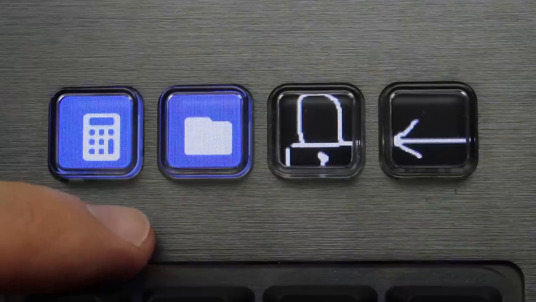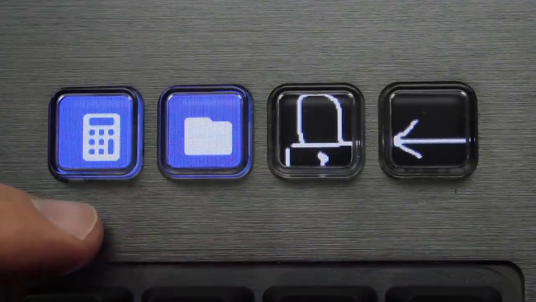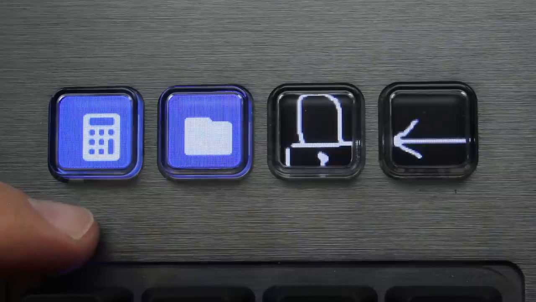Unique to this numpad are the four programmable keys with OLED screens in them, a bit reminiscent of the Optimus Popularis keyboard or of a Stream Deck.